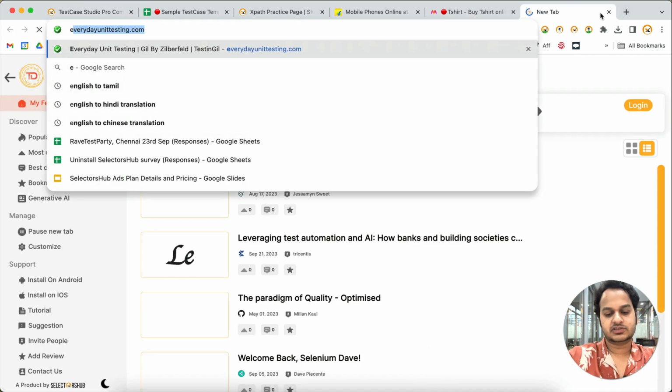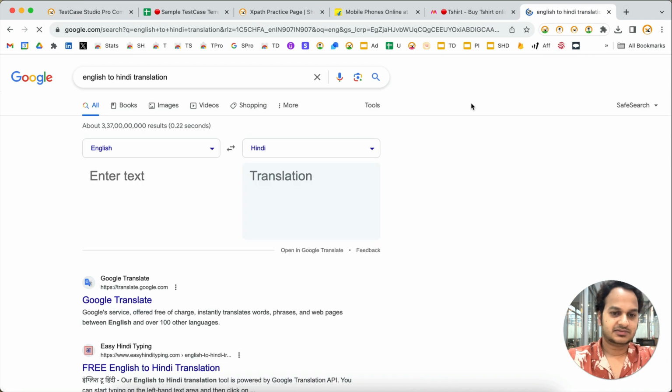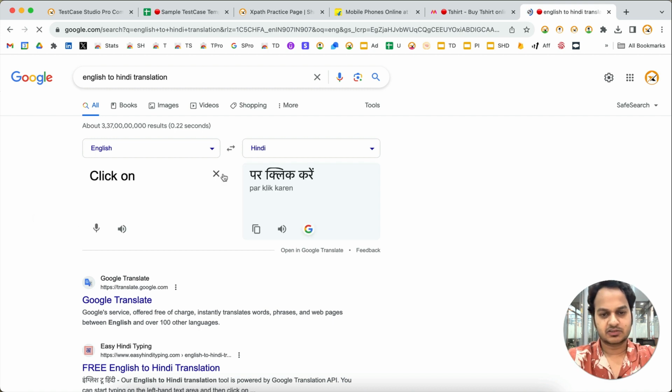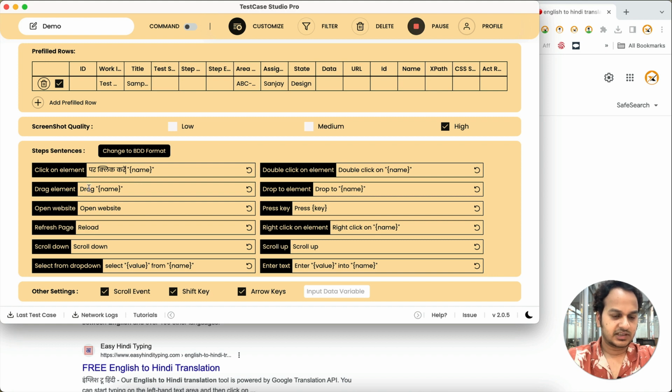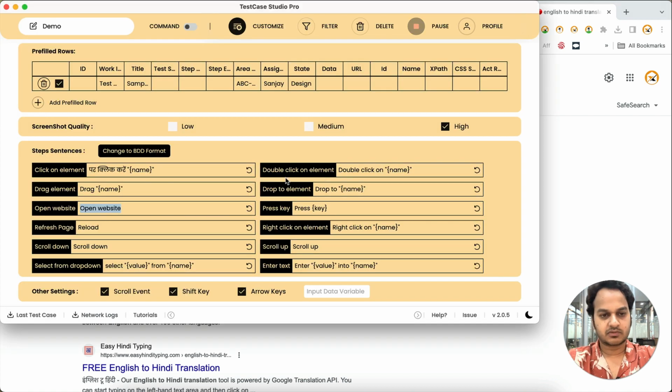go English to Hindi. I'm just translating this to Hindi, and paste this. It could be in any language. Then let's say open website. So these sentences you can change, and then if you test your website in your local language, it is going to record in that particular language itself. So you can basically change all of them.